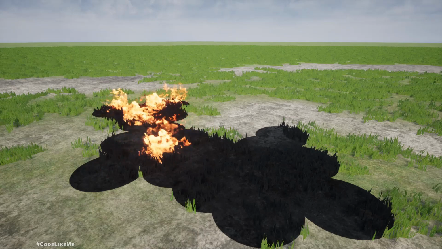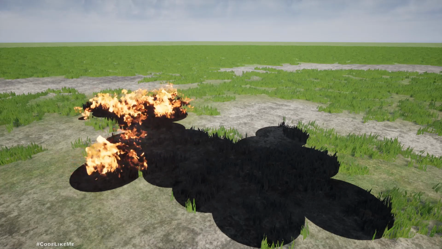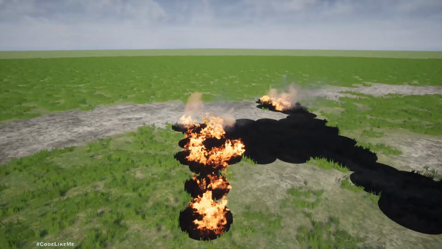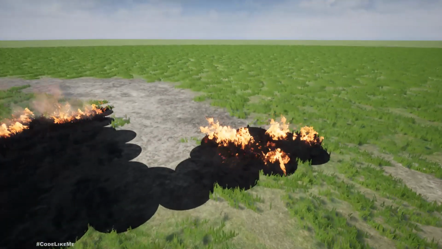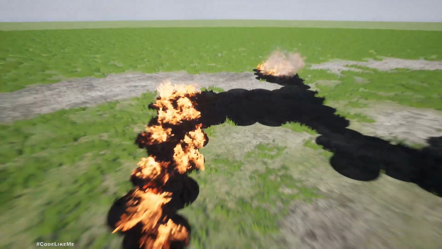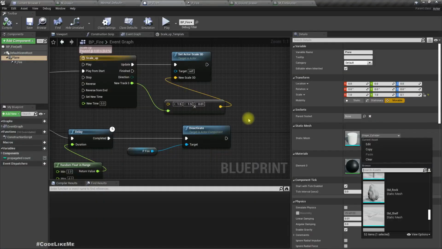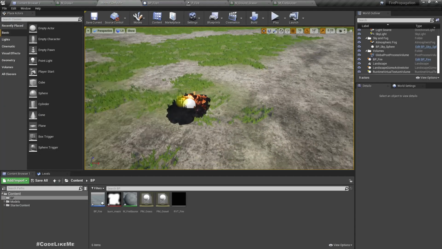Okay. So I paused a little bit to allow the fire to propagate. You can see it's properly propagating, but still I'm not happy with the edge. We need to do something about that. Alright, we have this rock mesh. We can try that and see how it looks.